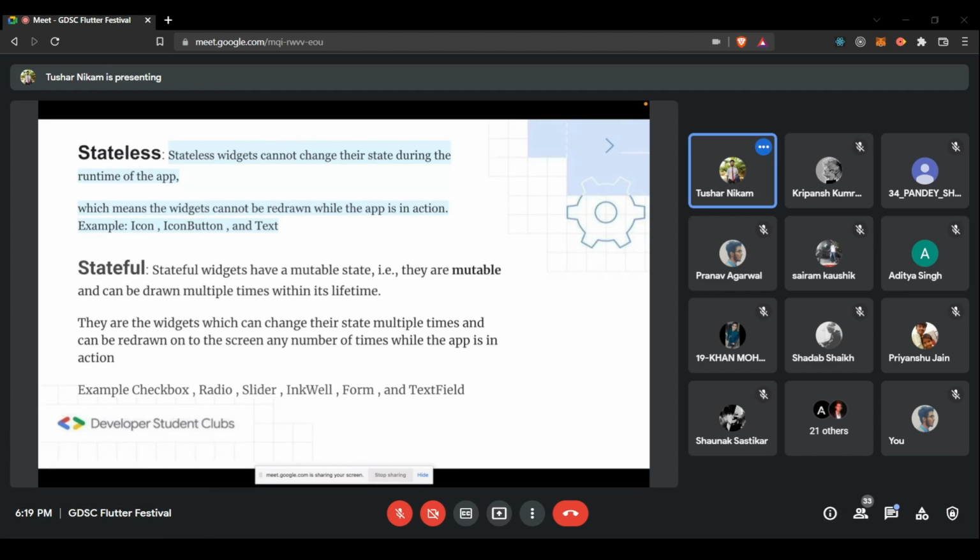In a nutshell, you can understand that stateless widgets are static, their property cannot be changed. Stateful widgets are dynamic. Stateful widgets have mutable properties, meaning you can change their property at build time or within their lifetime. For example, stateful widgets are checkboxes. If you press on the tick of the checkbox, the tick will be shown as they change their property. The same goes for the slider, radio button, inkwell, form, text field, etc.